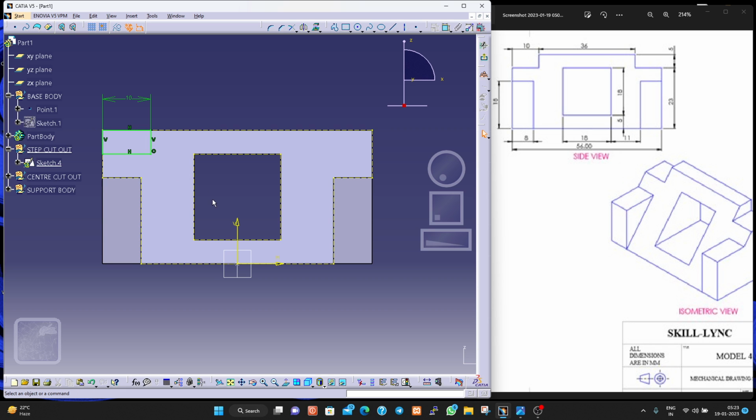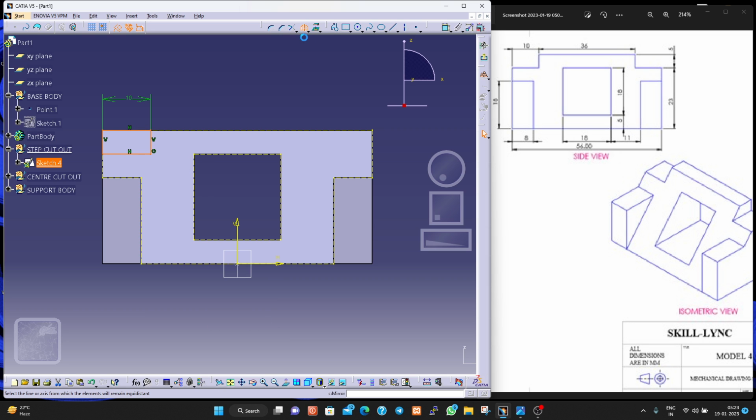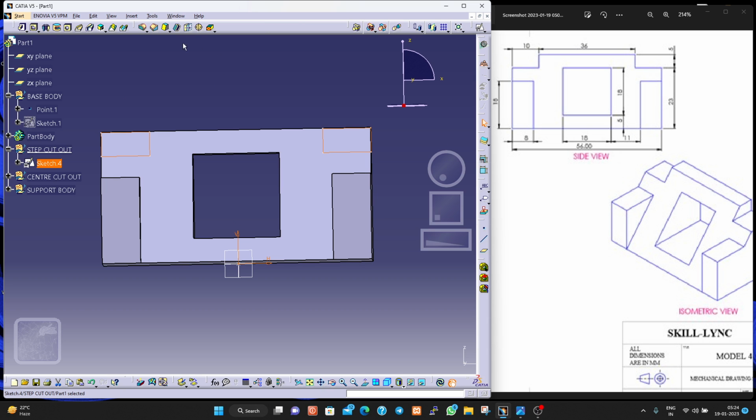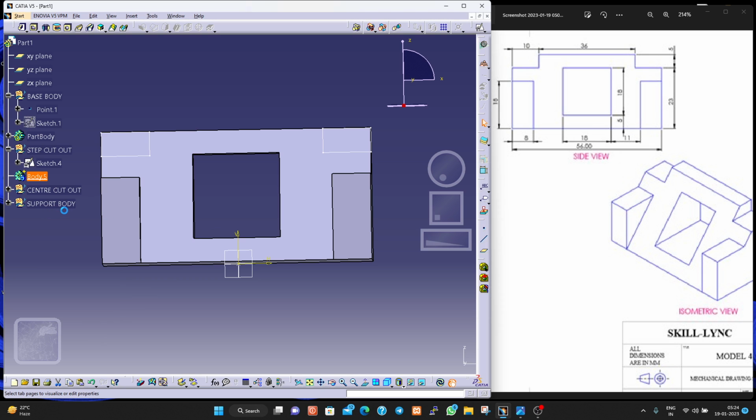And now what we have to do, we can either extrude this part, or we can first mirror this and then extrude. I think we can, yeah, let's mirror this. So for that, select this and go with auto search, mirror, and select this one. So it is mirrored on the opposite side of it. Now let's exit this, and let's insert a body again, go to properties, rename it to step cutout.